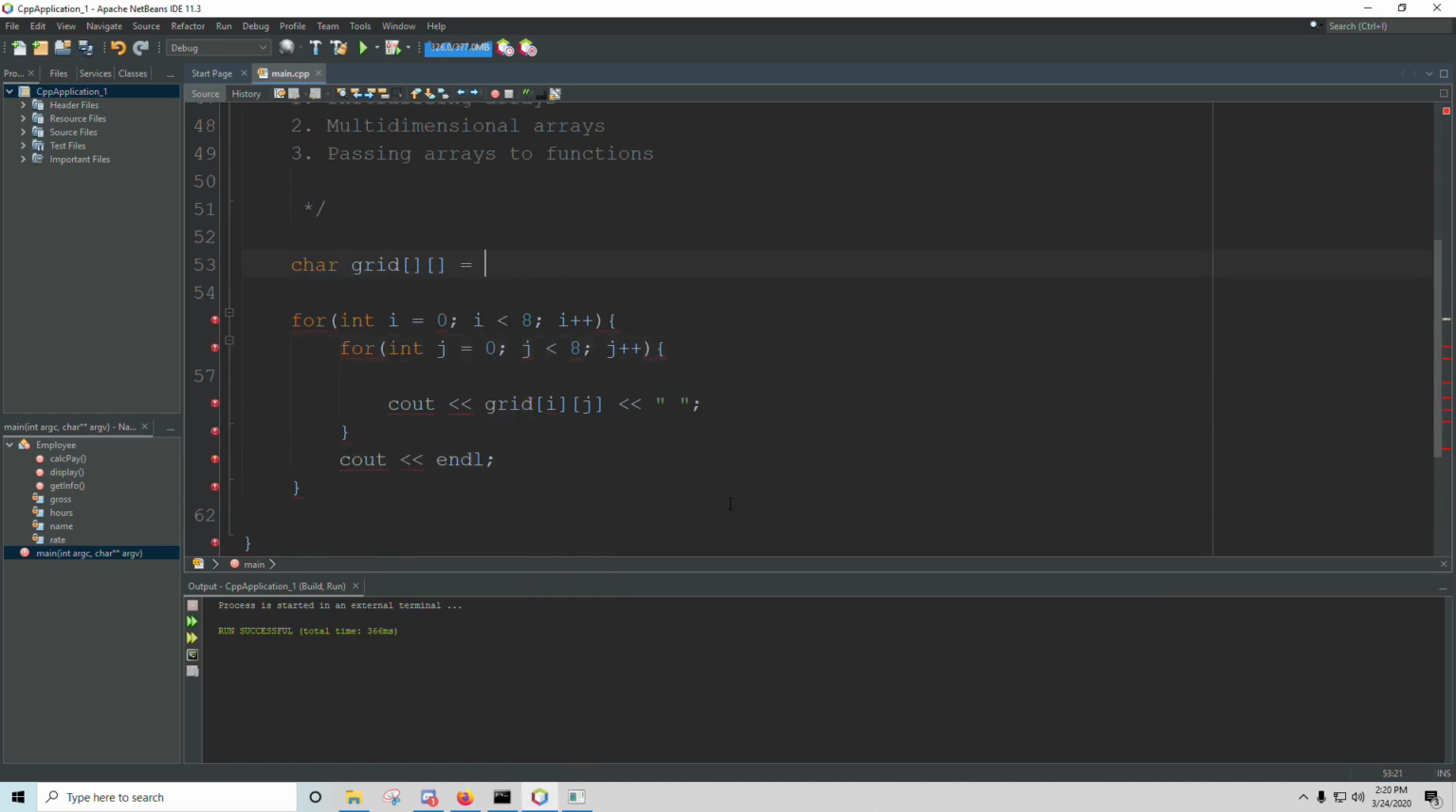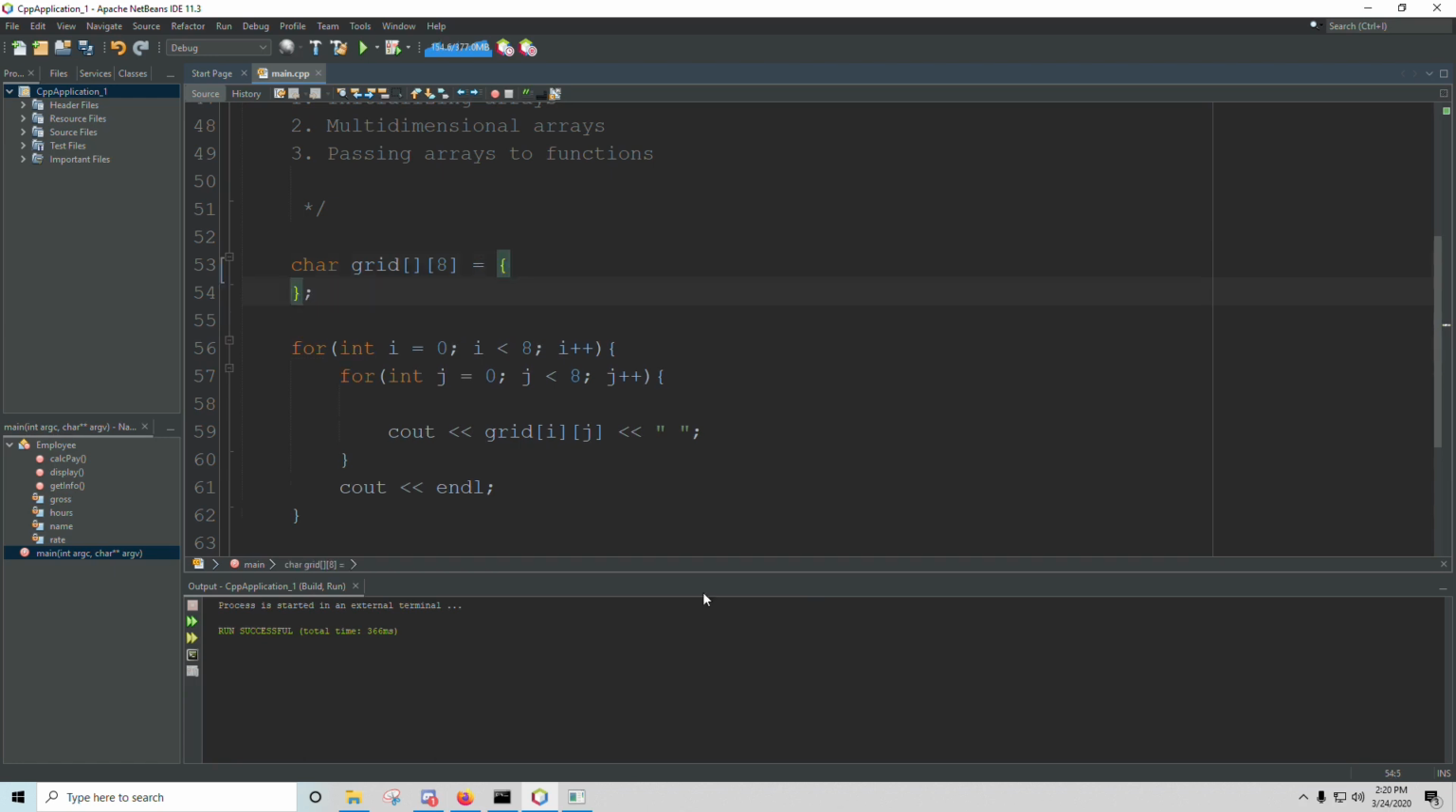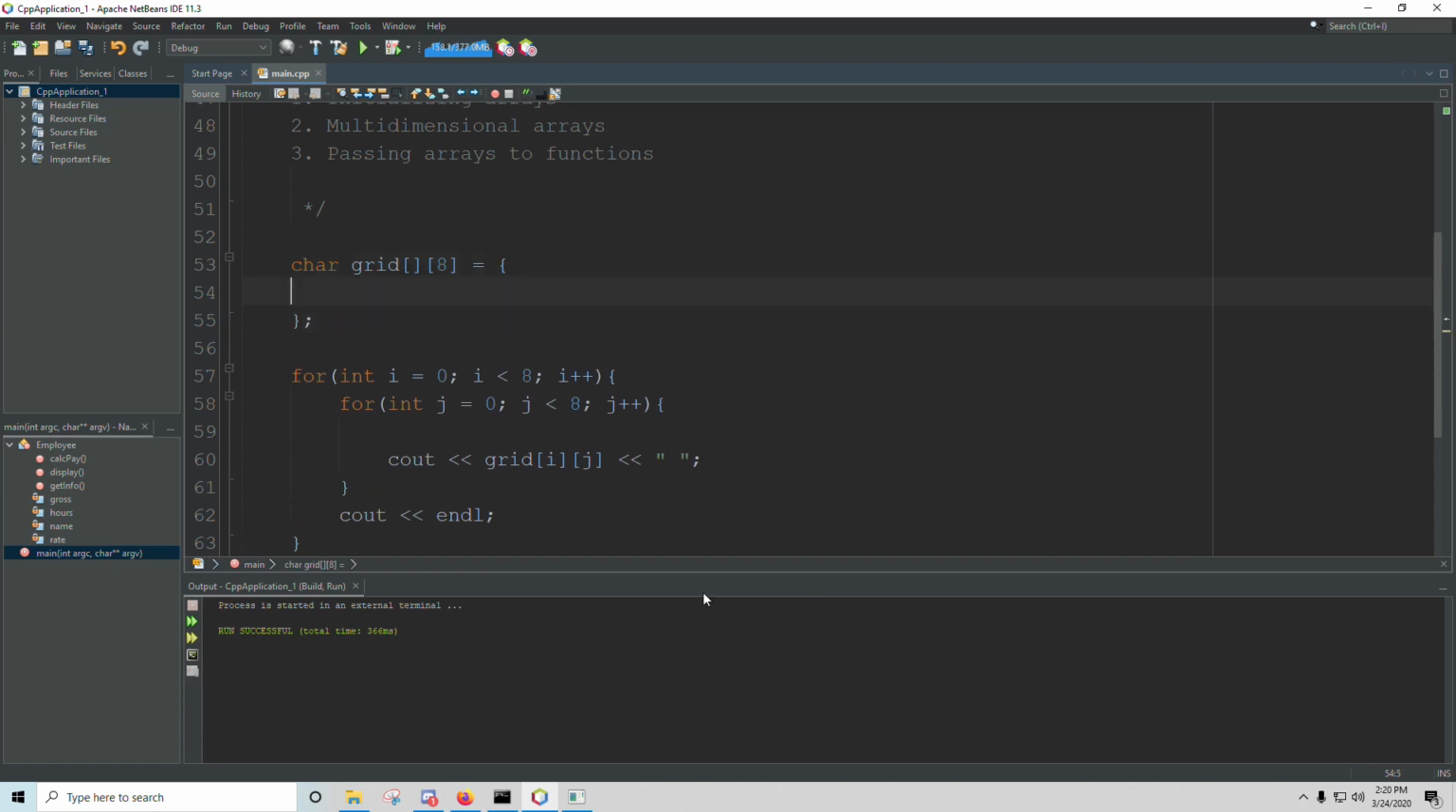If I want to initialize a 2D array from the very beginning, I can do it the same way I did with the one-dimensional array, but I do have to specify how big the second dimension is going to be. The first one you can leave open. In the same way, we're going to put brackets there and end it with a semicolon, or braces, and then in these braces we're going to add more braces.